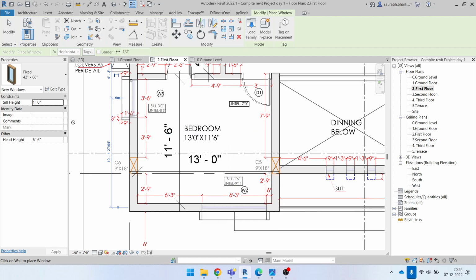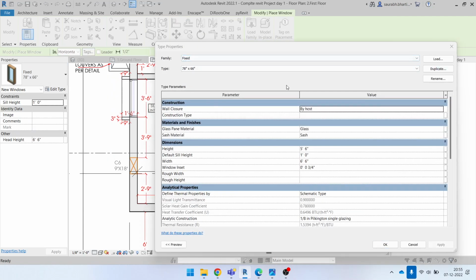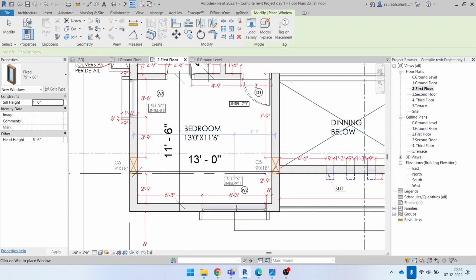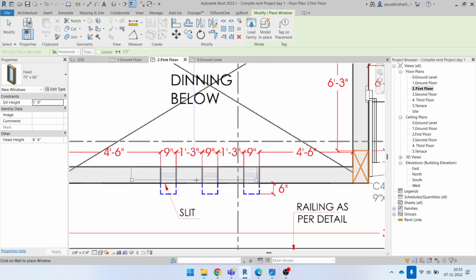Now you have a 6 feet 3 inches window. Here 6 feet 3 inches is 72 plus 3, that is 75 inches. So I will go to edit type, duplicate it, and instead of 78 I will write 75. Then in the width I will write 6 feet 3 inches. Press OK, and now you have this window here. So this is how you place the windows.